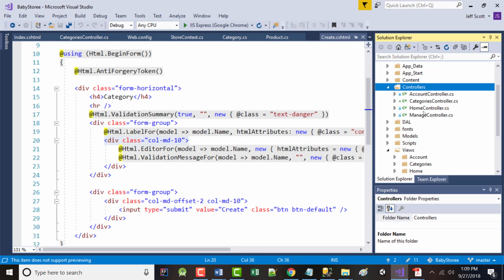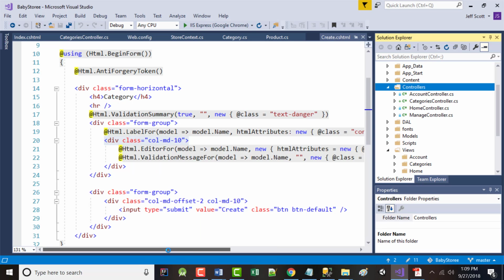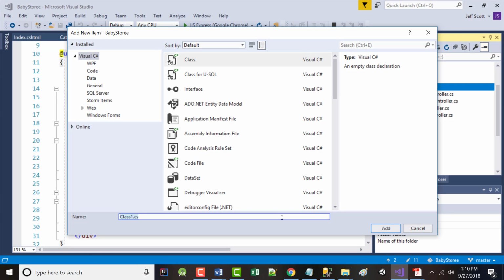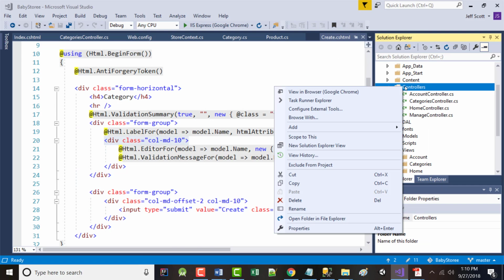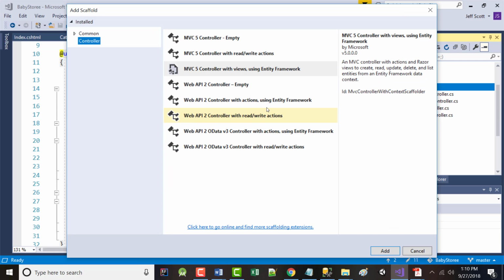All right, we've added categories. So now we're going to right mouse click on our controllers. We're going to choose add class. And now we're going to choose for the name of this. This is going to be our product. I'm sorry, I did it wrong. I apologize. Cancel this. Right mouse click on controllers. Choose add controller. My error. Right mouse click and choose add controller.